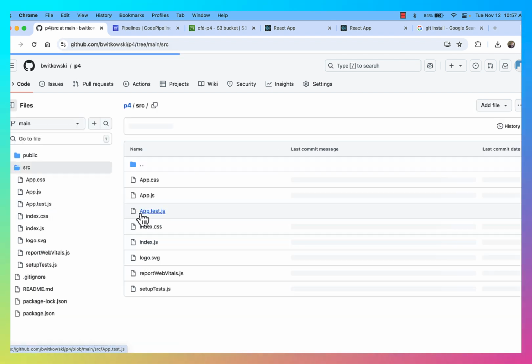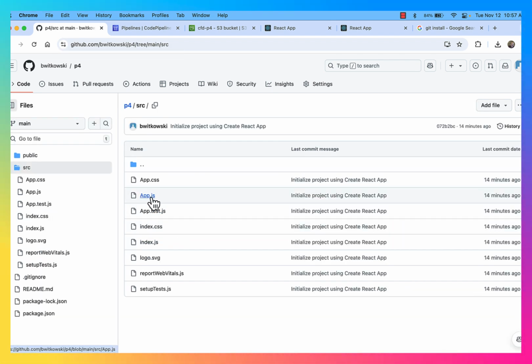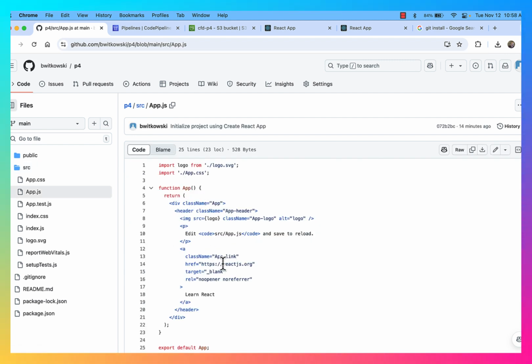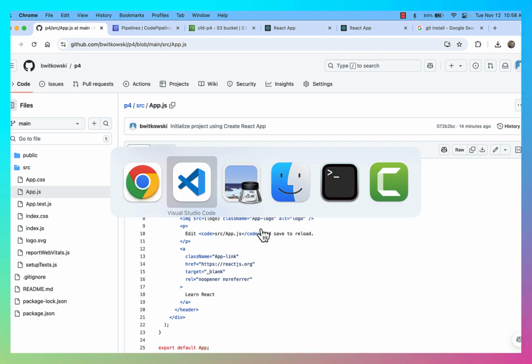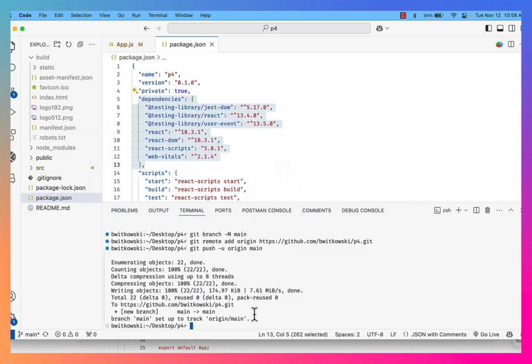If I look at the source, remember we modified app.js to be a hello world version of it. If I click on app.js, it doesn't actually have that change. It has the initialization of that file. So I want to show you how to change this project. If I go back over to GitHub, I can add my file, source, and then app.js.